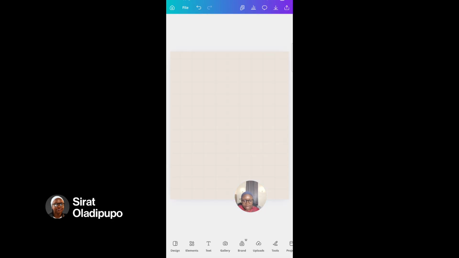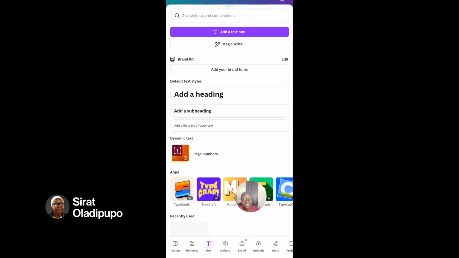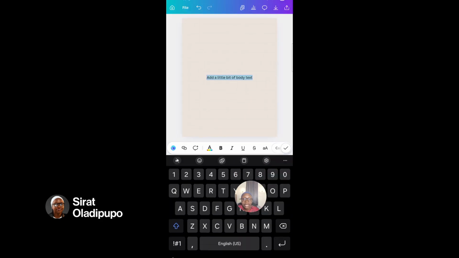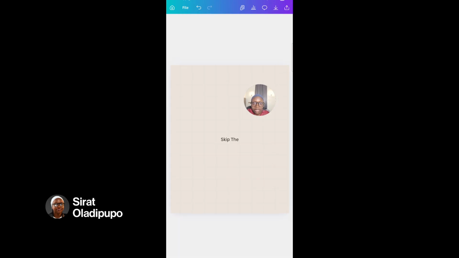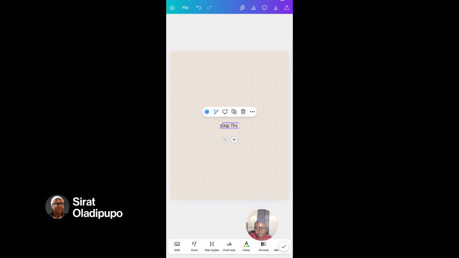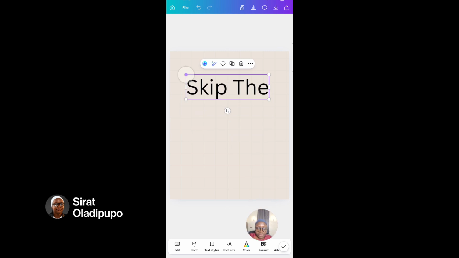I just click on text here. Select any default text type, because I'm going to do some formatting. Then I'll write "Skip the". Is this how I wrote it there? I don't know, but let me just keep it like this. "Skip this" because I want you to see my face. That's why it's here. Then this is how it looks.